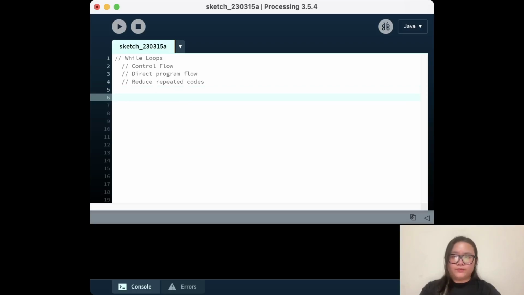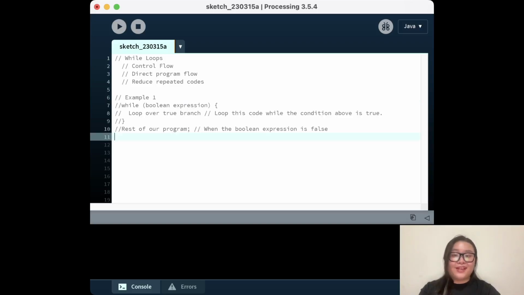While loop structure. While loops start with a Boolean expression similar to the if statements we have seen before. The basic idea of the while loop is that we loop through the true branch code while that Boolean expression evaluates to true. When the Boolean expression evaluates to false, we then exit the while loop and move on to the rest of our program.